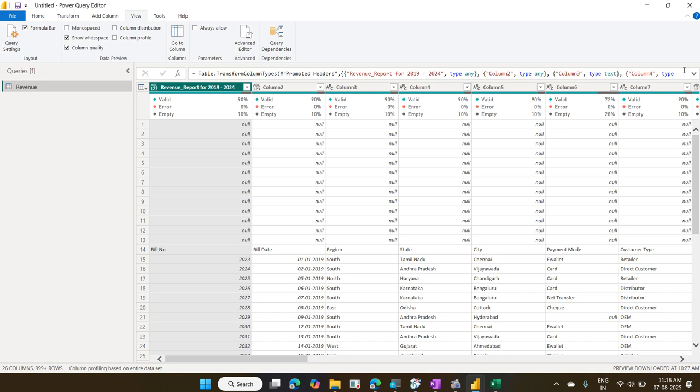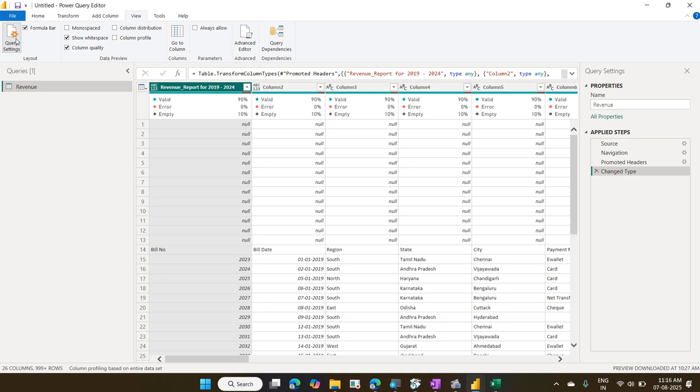I stopped that clock and recorded straight away. So go to the View tab. Under the View tab, if I closed it unknowingly, View, Query Settings. You can get it back again. View, Query Settings. If you have closed it knowingly or unknowingly, you can get it back.